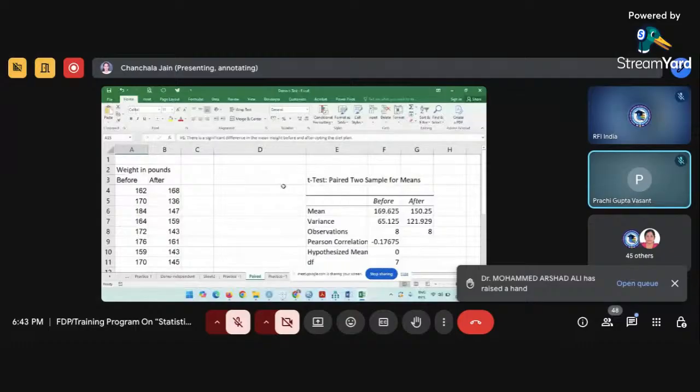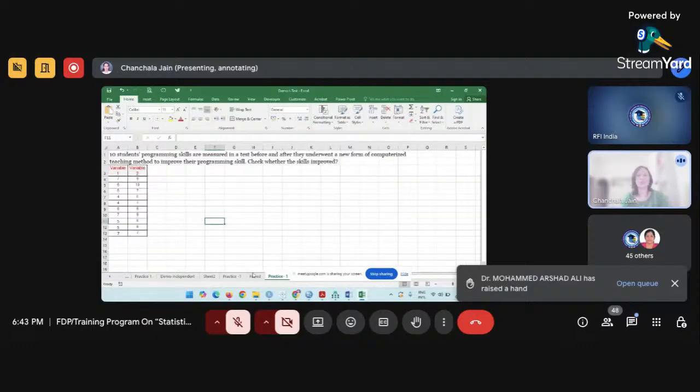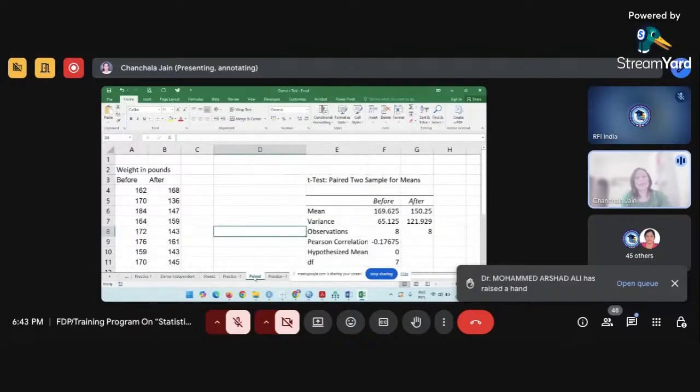So this was the paired samples t-test using Excel. The next sheet is a practice sheet for your purpose. You can use it and practice the paired t-test also, right? Now I will summarize the session and then I'll take your questions if you have any, right?